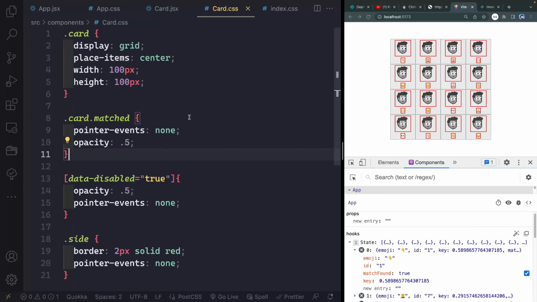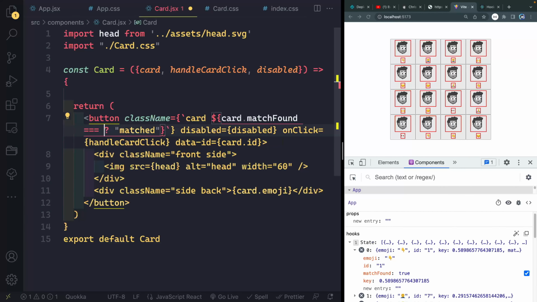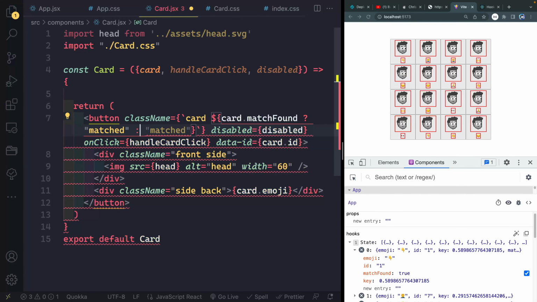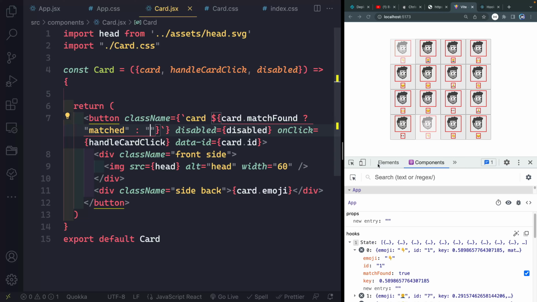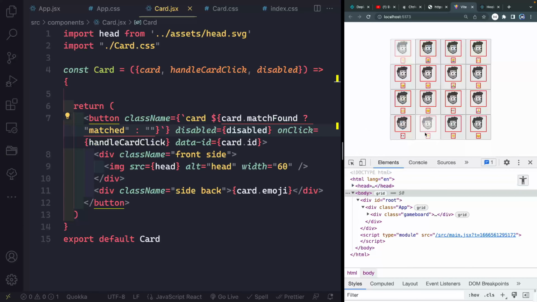Now let's come back over this way and figure out what we did wrong. Where's it at? Right here? Nope, right here. So card match found equals true. Maybe let's, I don't know. I don't think that's checking just if it exists. So if it's true, we'll say matched. Oh, I guess I already had that. Otherwise, let's just pass an empty string. I'll see what that does. You know what? I think it already worked. Yeah, there you go.